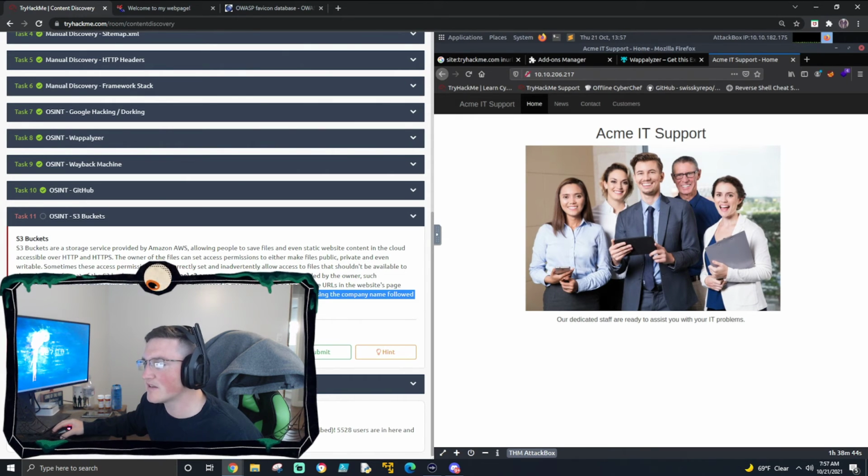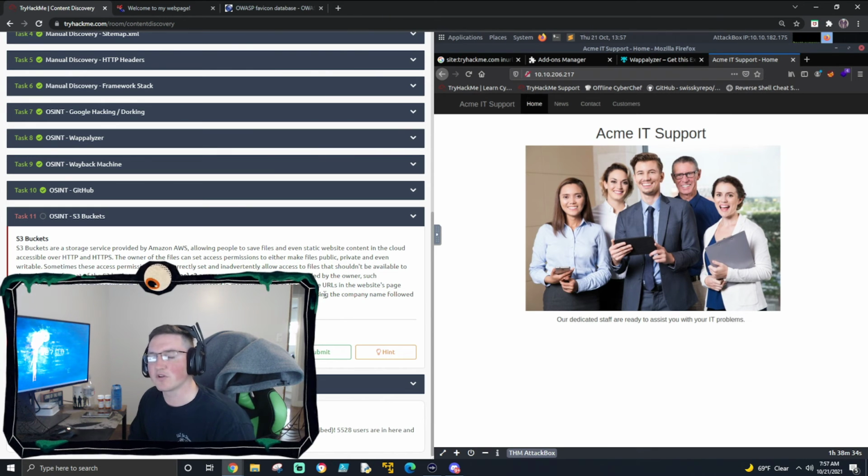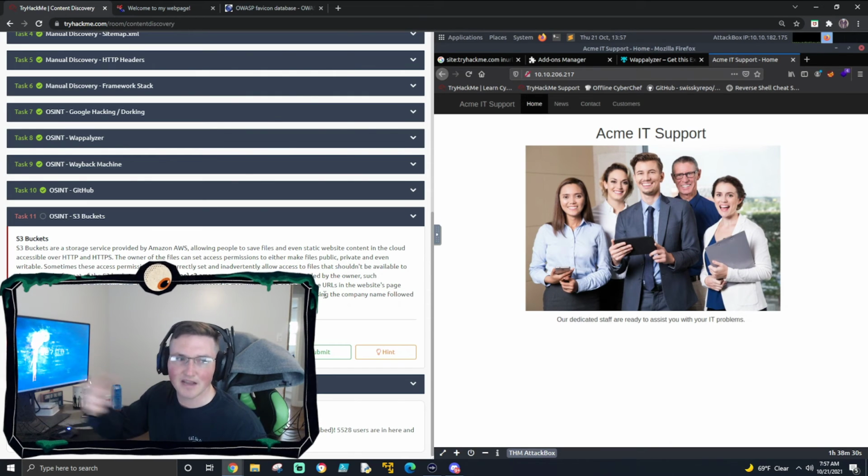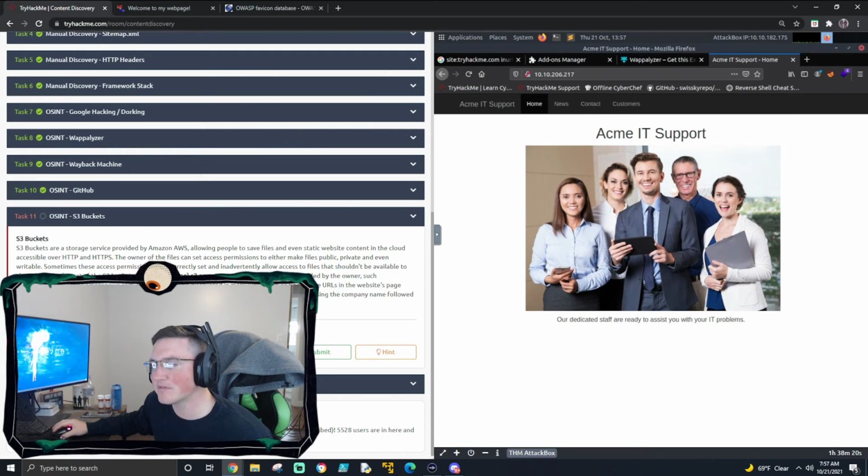It says here another method is automating, so you can even automate the process. One common automation method is using the company's name followed by terms such as name-assets, name-www, name-public, whatever. So if you're looking for this stuff, you might be able to find it just by using, say, Acme IT support: acme-assets, acme-www, and looking for these Amazon Web Services S3 buckets. The problem is if they have the permissions locked down, but it's still something you would want to try. So what URL format do Amazon S3 buckets end in?